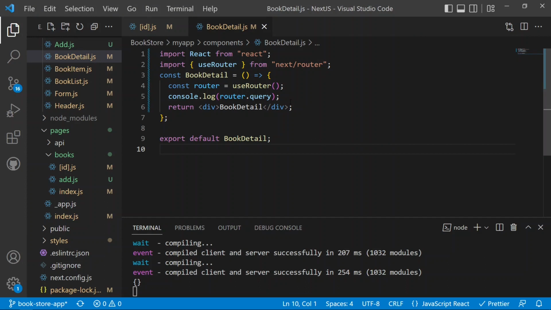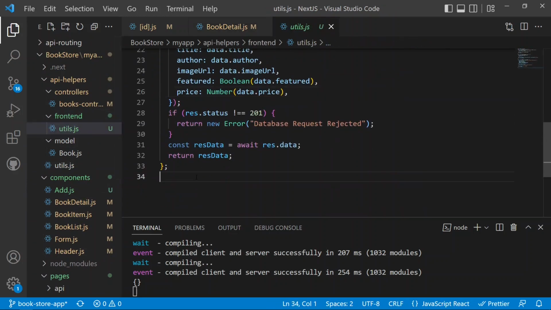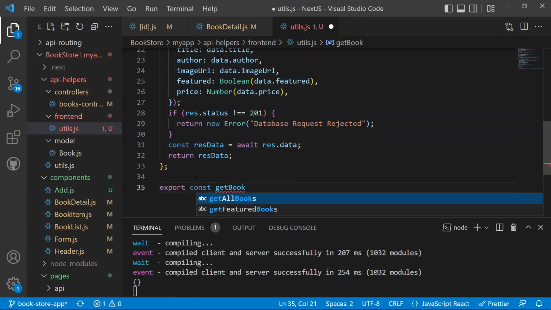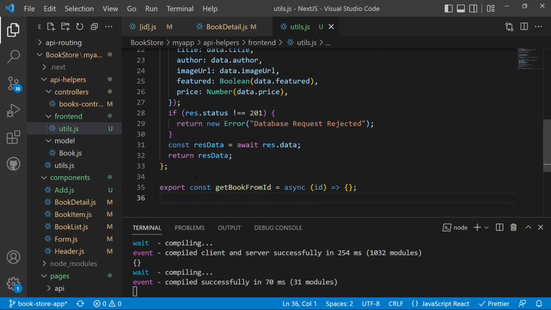Now we can run the useEffect inside that, and then we will fetch that book from the database. For that we can again move on to the API helpers, into the frontend in the utils.js, and we will have the export. We can have a const getBookFromID, and we will grab the ID from the URL, and it would be an async function. So we need to get the ID in the parameters, and after that fetch the book inside this function, and then we will call this function in the useEffect.